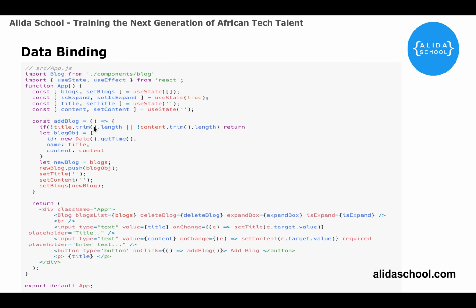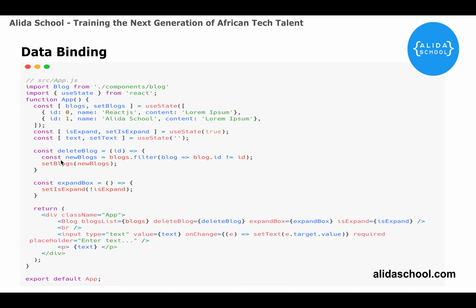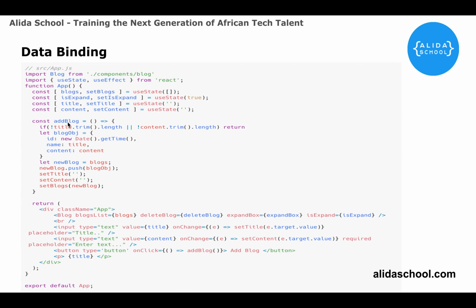Now, for the sake of this, I'm actually getting rid of, but it's still functional, the delete and also the expand code here, so we can have more room to write the function for the addBlog, but the previous code still works. Now, in this addBlog function, I'm putting a little checker here to confirm that the user doesn't get to submit empty input fields.